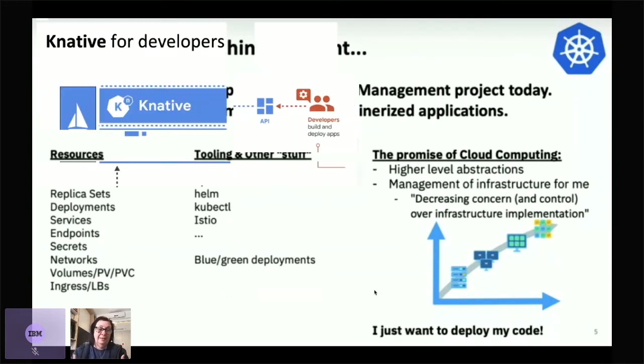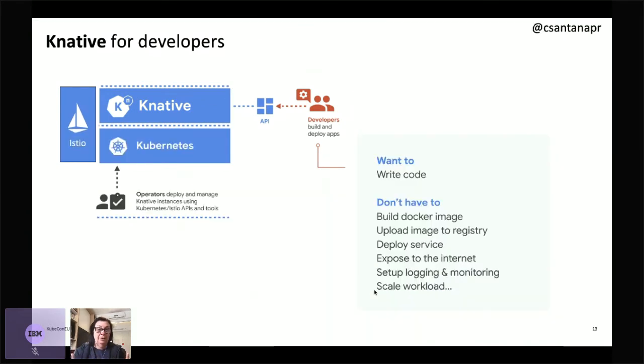So the idea here is that we as developers would like to just write code, and we don't want to care about how to build container images, how to upload them to a registry, how to deploy those containers as services, how to expose them to the internet. And we just want to code. So actually, this dream could be real with Knative.